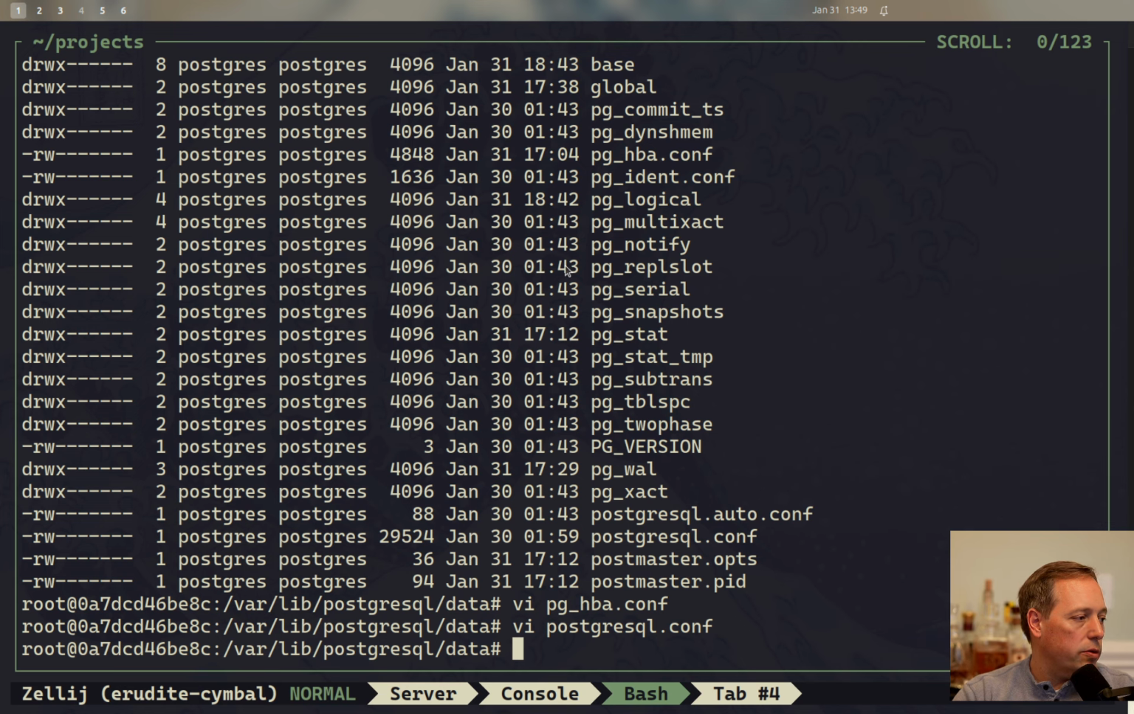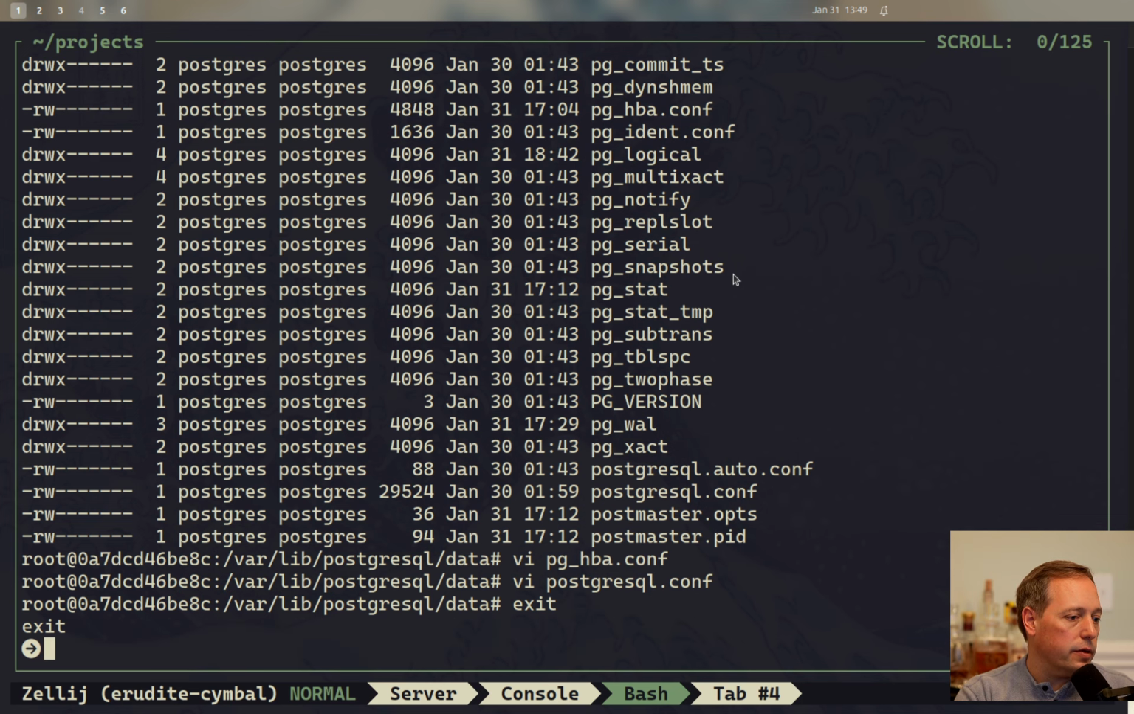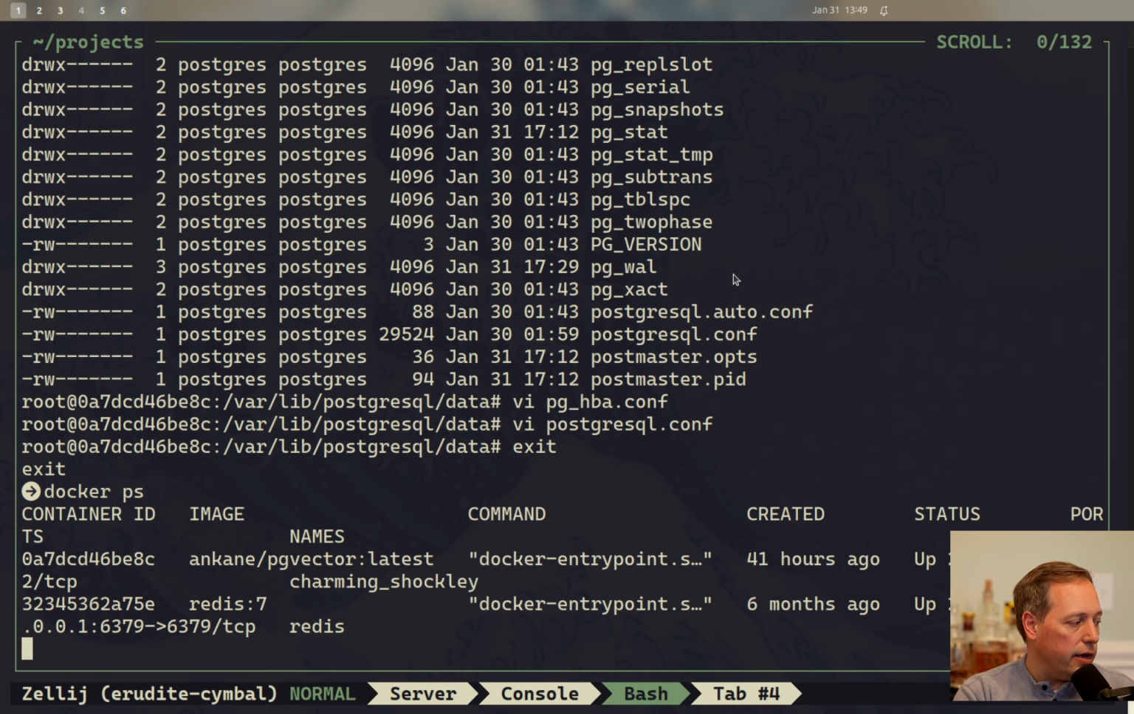So now what we want to do is get out of this Docker image. We want to restart this Docker image, so we can do docker ps again, and that's going to show us the container ID. The container ID is how we're going to interact with it. So we're actually going to tell it now that we want to restart that container.